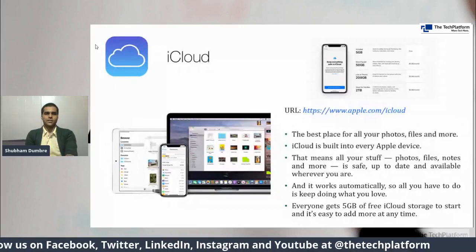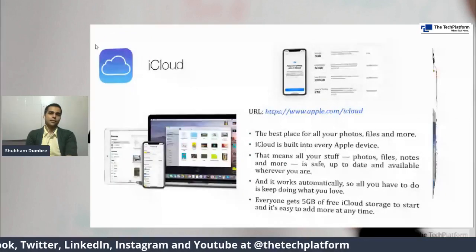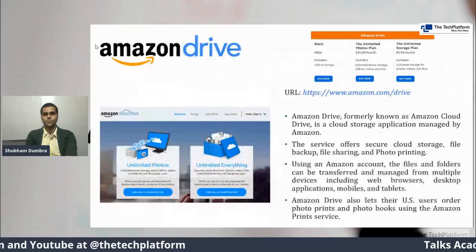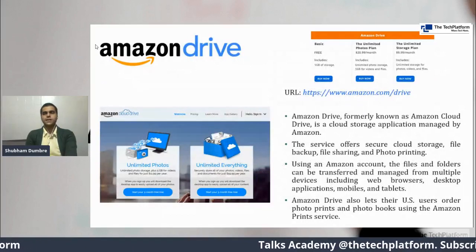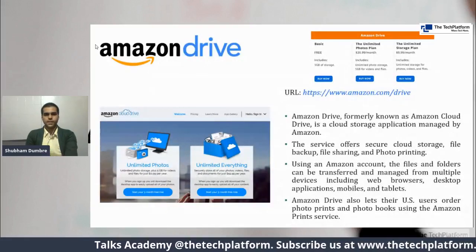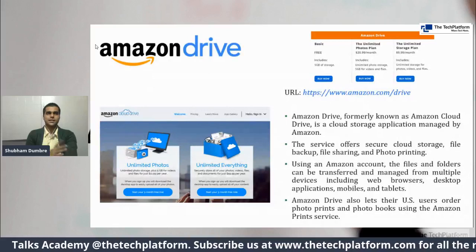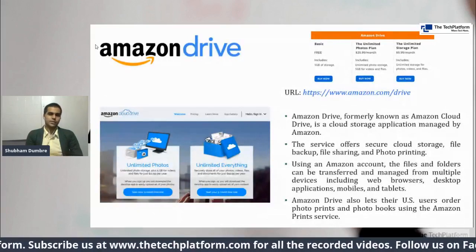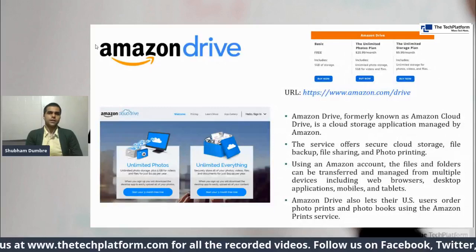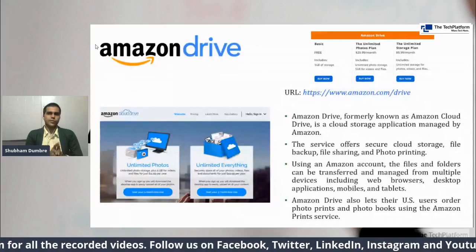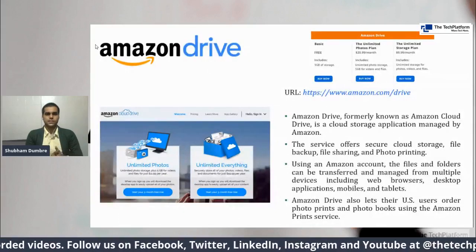So iCloud is interesting. Then we come to Amazon Drive. This was not much heard of, but Amazon also provides a drive known as Amazon Drive, formerly known as Amazon Cloud Drive, a cloud storage application managed by Amazon. And the best part about this drive is that if someone in the US wants photo prints or something like that, Amazon Drive provides photo print services. There are different plans: basic, the unlimited photos plan, and the unlimited storage plan. So that's about Amazon Drive.